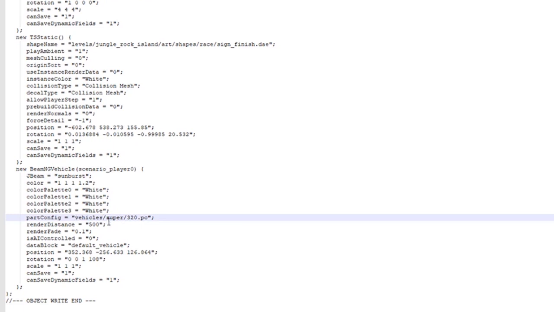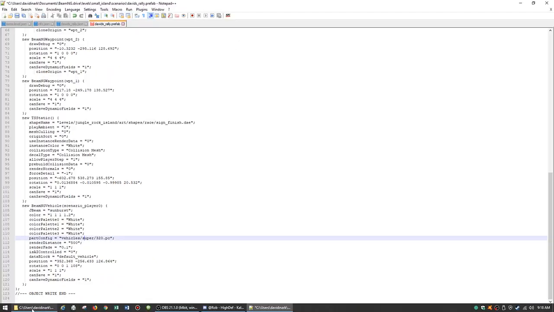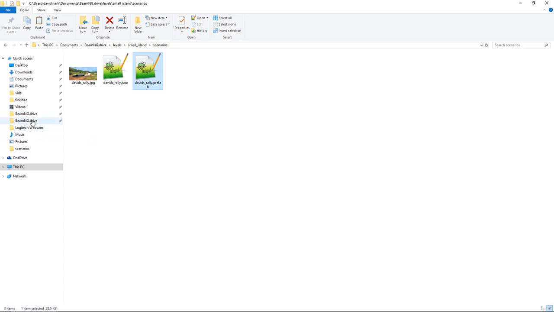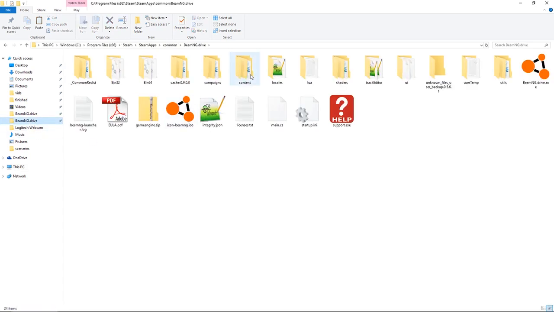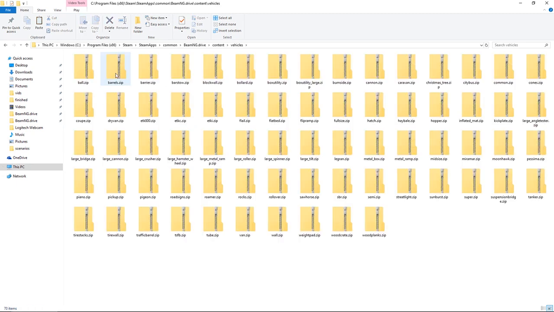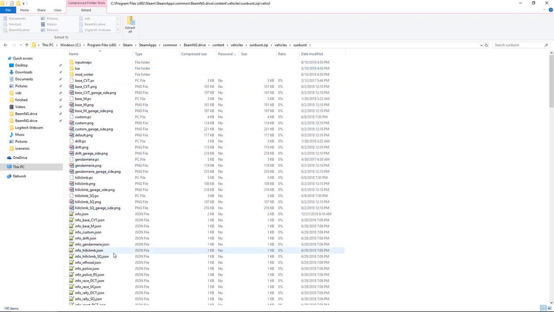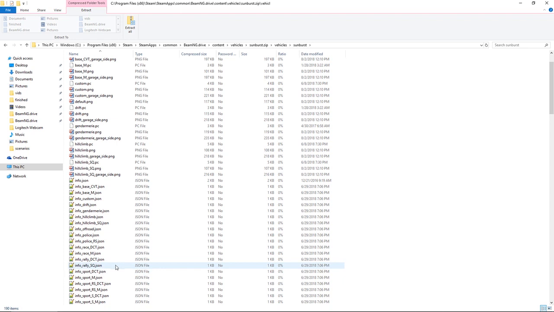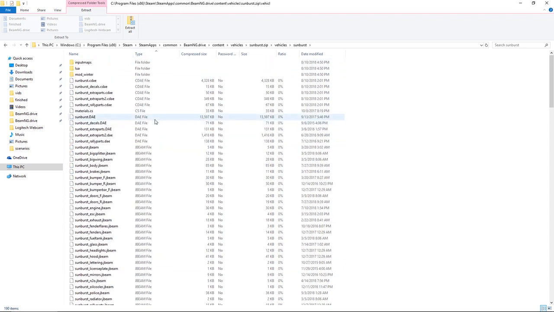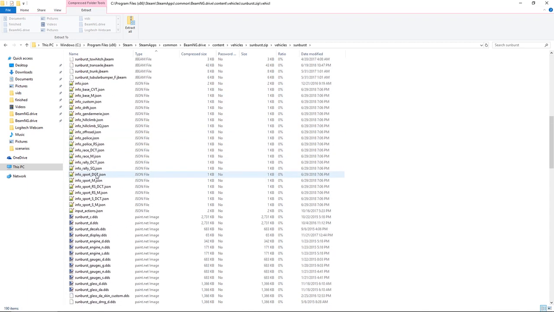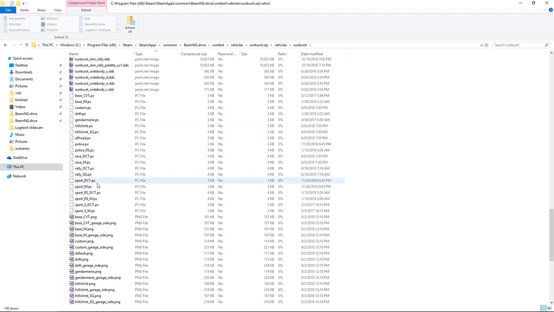So for that, if I wanted to go find the rally one, I would have to go back to the content, vehicles, and then I would have to find Sunburst alphabetically. Here we go. And then I would pop in here and find the name of the particular one that I want, which is... If you arrange by type, okay, and then all of the files that are called PC files, which stands for part config, if you scroll down, those will be all of the configs you can select by putting them into that.